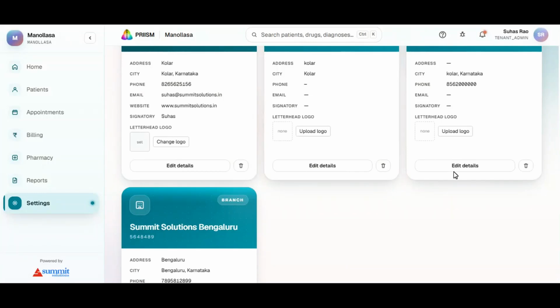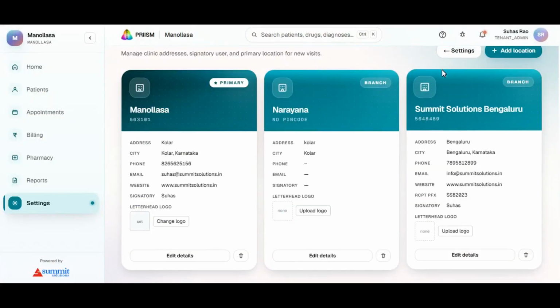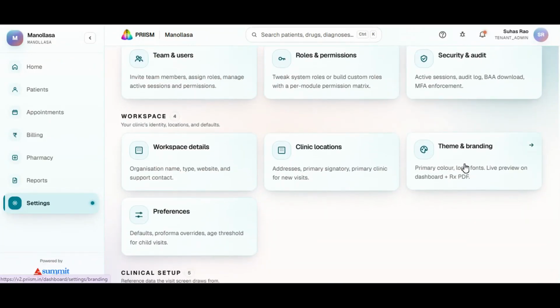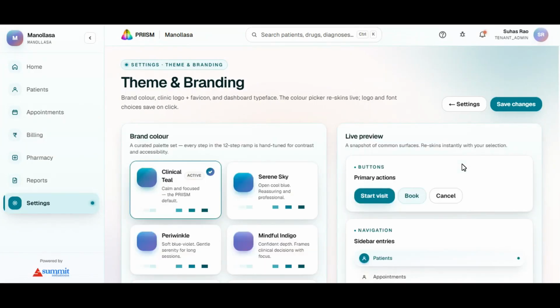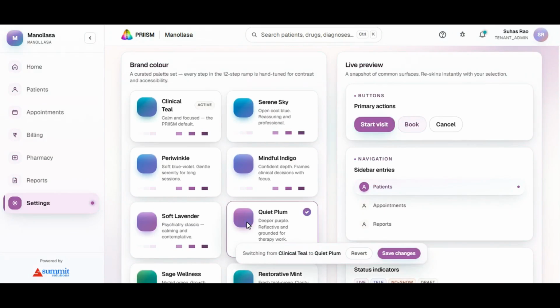Theme and branding controls the brand color, chosen from a curated palette, which reskins the interface live and is shown in a preview of buttons, navigation, and status badges. You also set the letterhead logo that prints on documents, the browser favicon and the dashboard typeface. The color applies on save.